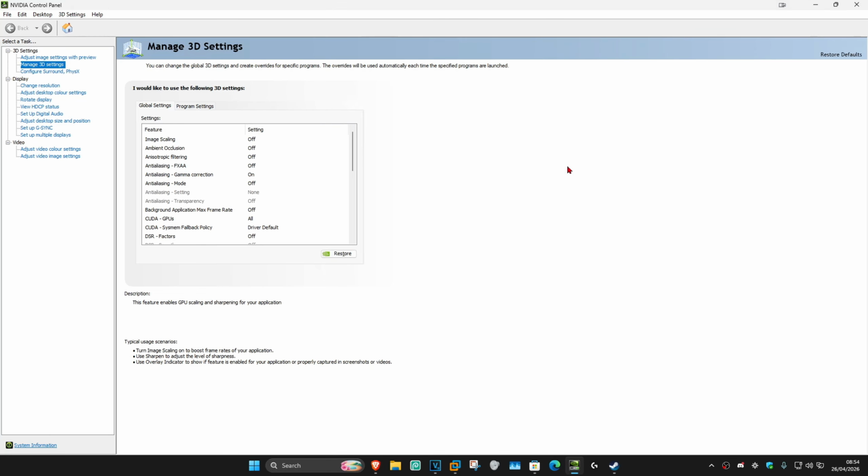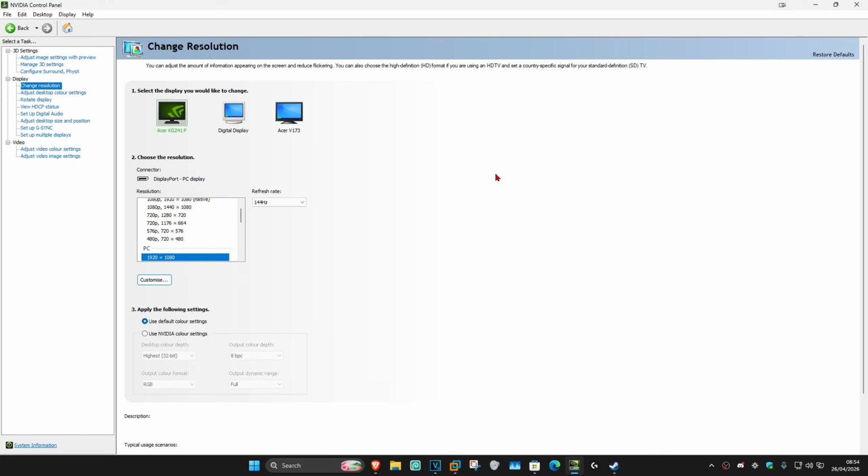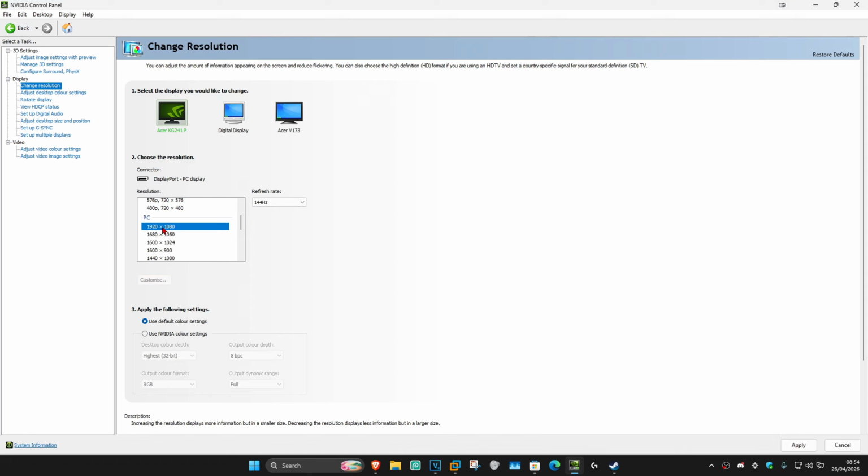Now once you're on the NVIDIA Control Panel, on the left hand side, under Display, you want to select Change Resolution. Once this comes up, you want to select your monitor. Now you want to select your resolution. It's going to be saying refresh rate right here. You can now set your refresh rate. After you set your refresh rate, in the bottom right, click on Apply. And then you want to apply your changes.